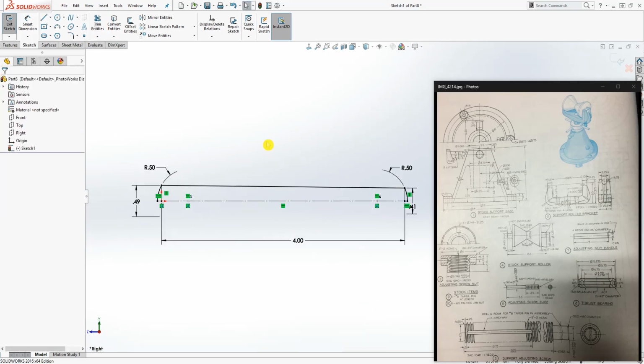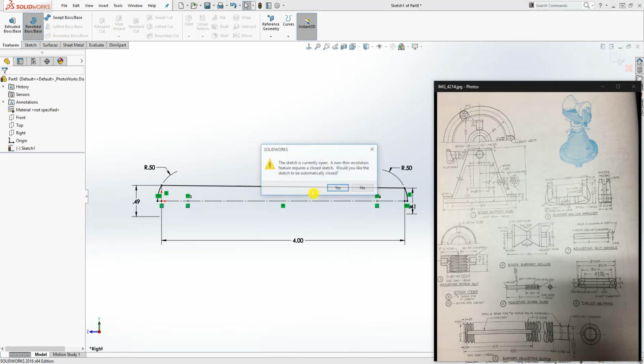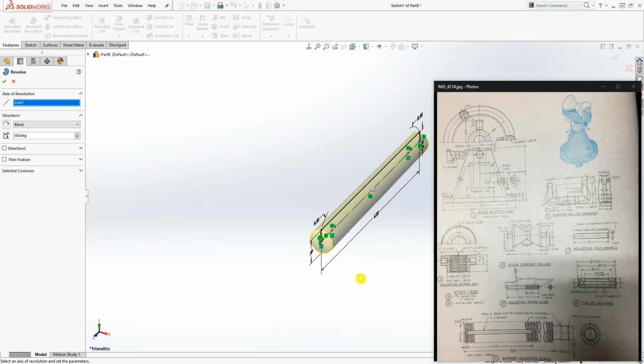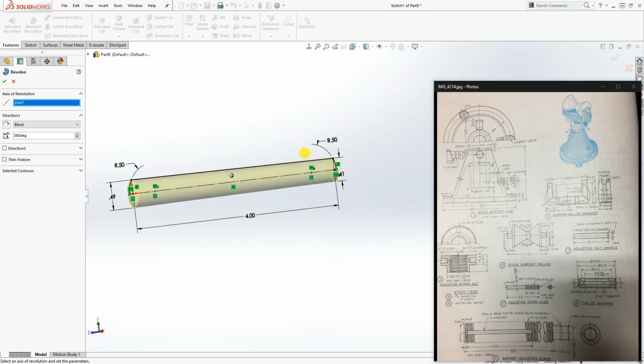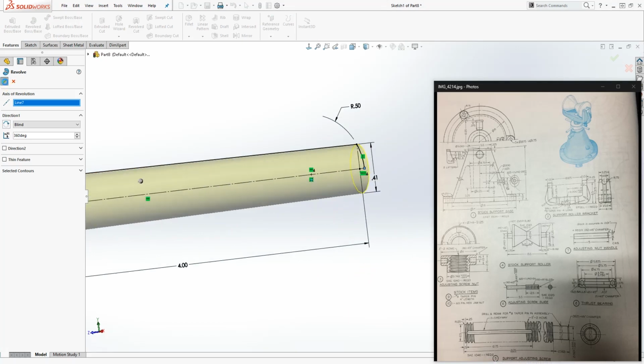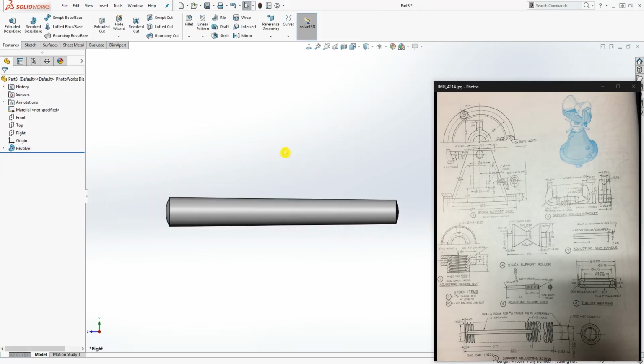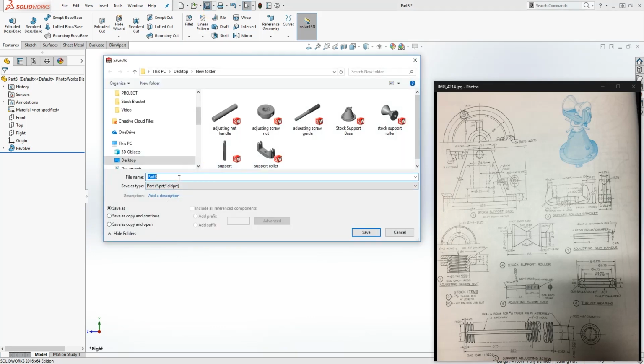So we have that, and we go to feature, revolve. Yes, it's going to close the sketch for us. I want to revolve it about that plane and click OK. And there you go, we have our pin. And save this as the number 8 taper pin, and save.